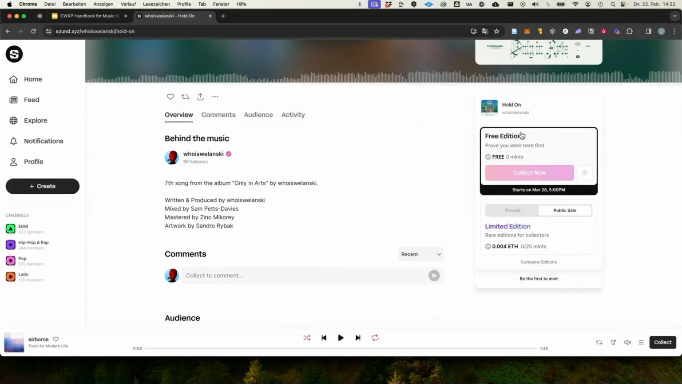And here you can find your free editions. So this is free for everyone to collect, and this is like forever here. And so it could be like 10,000 people maybe in the end that collect the free edition, which is pretty cool. But here's the limited edition, which has a little bit of scarcity to it. So it's limited to 25 editions, and it has a price of 0.004 ETH.